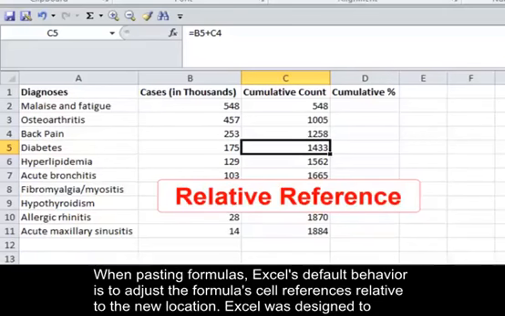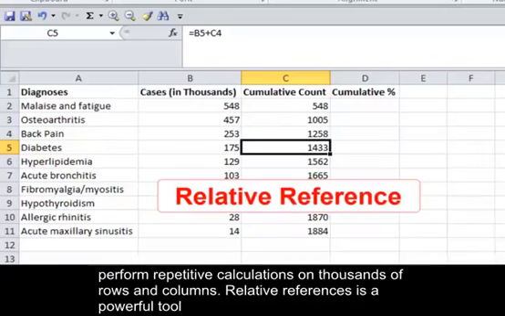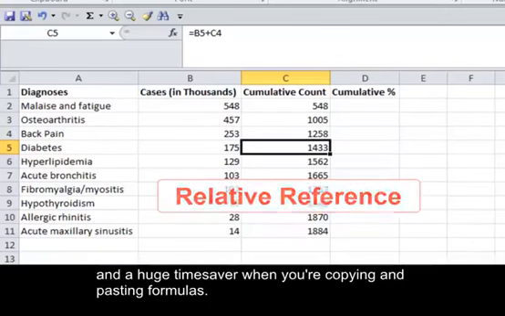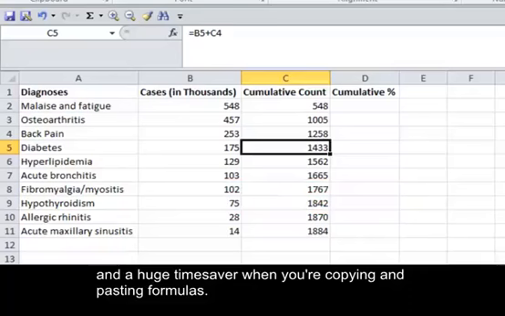Excel was designed to perform repetitive calculations on thousands of rows and columns. Relative references are a powerful tool and a huge time saver when you're copying and pasting formulas.